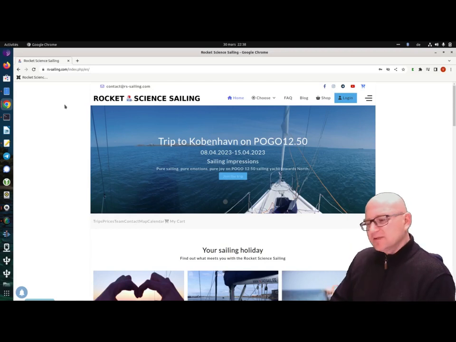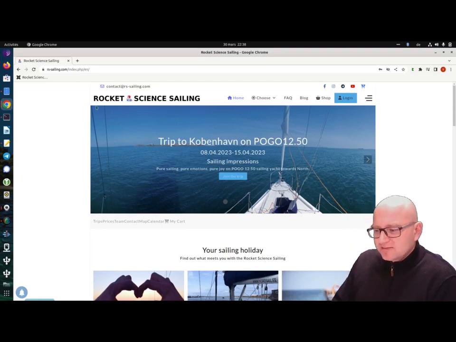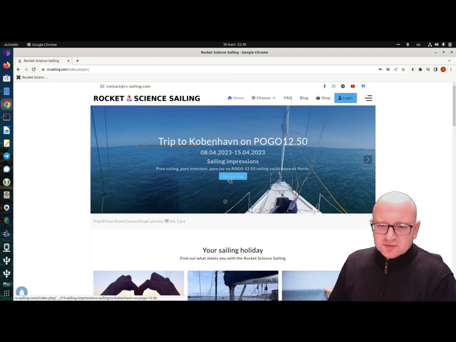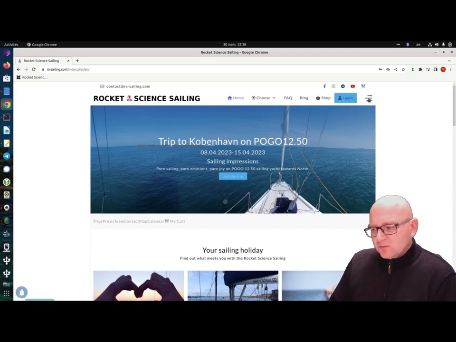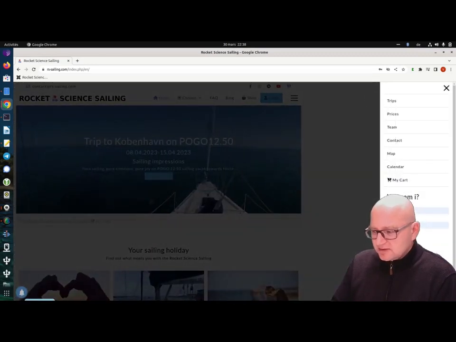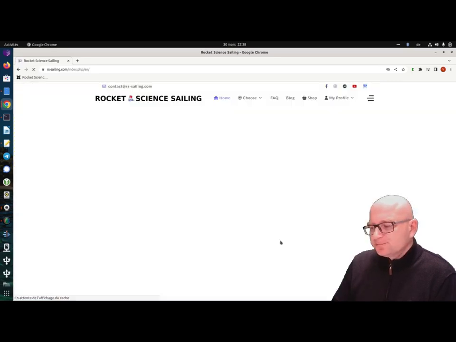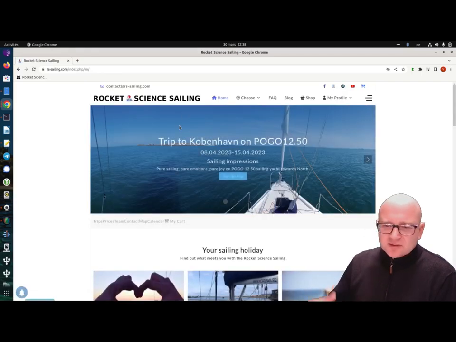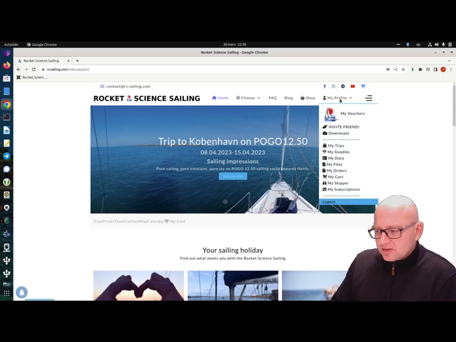Here we see our Rocket Science Sailing website with an invitation to join a trip to Copenhagen. But we are interested today in the menu, actually Login. So for that I will log in with a test account. One can do that either here, or you go in this menu, and here is the form for the input. I just click here, and now I'm logged in, and I want to present to you the structure of this menu.